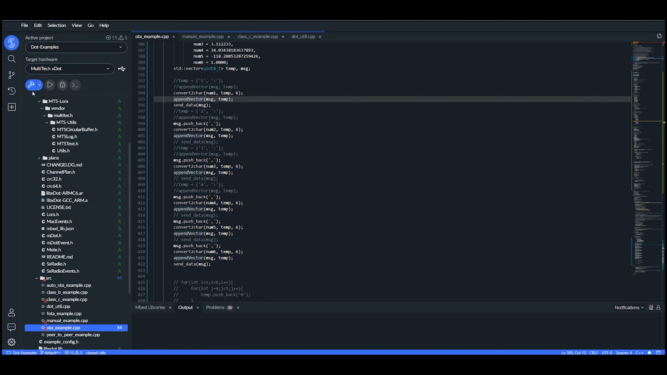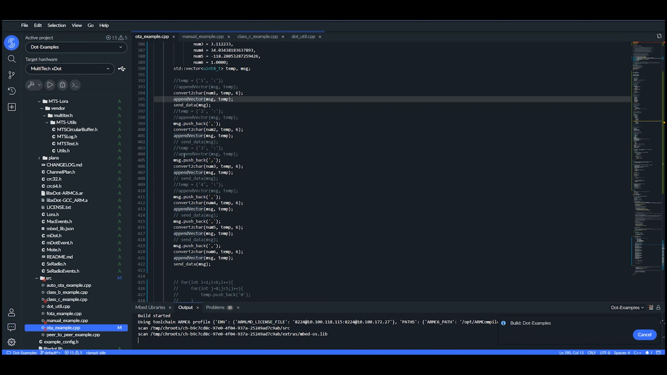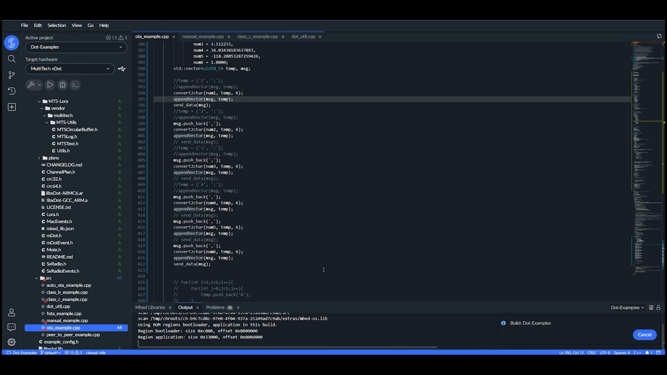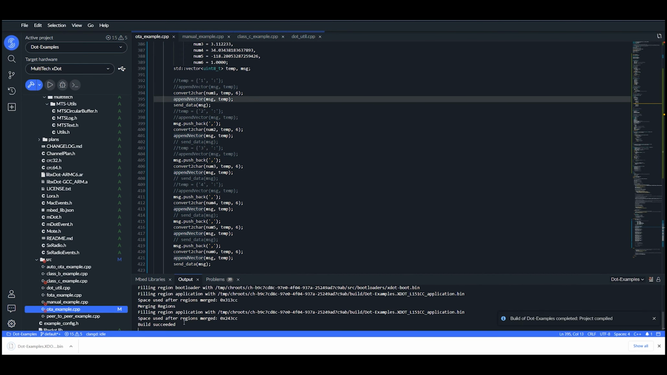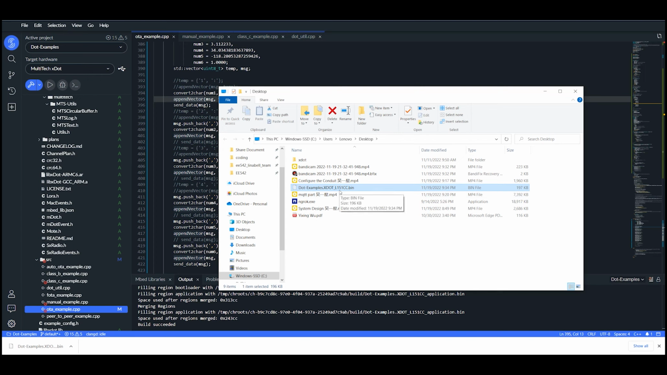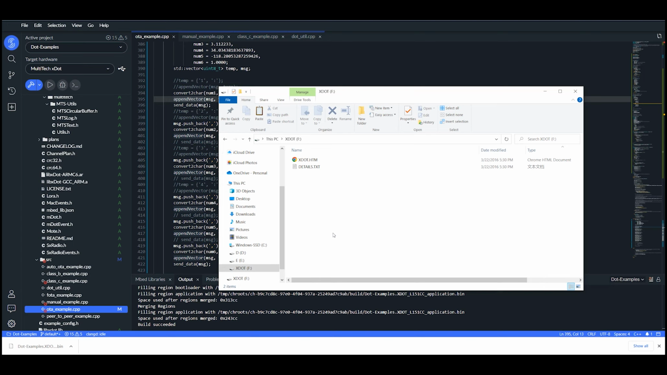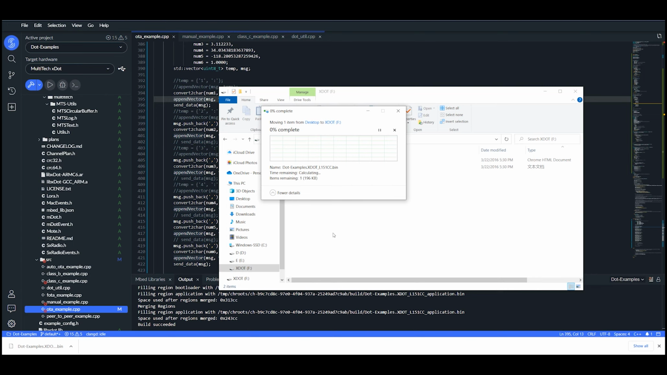And we can compile it here. So after the whole code is compiled, we can show it in the folder. We can see it here, and we put it into our xdot. We press the reset button on the xdot, and we paste it here.